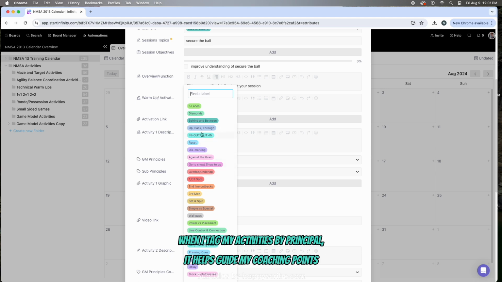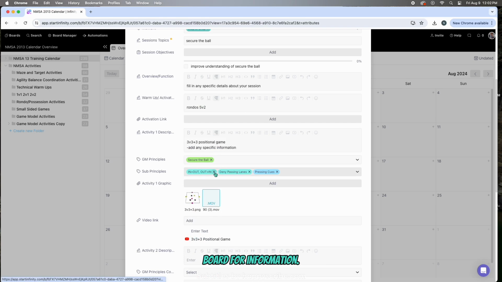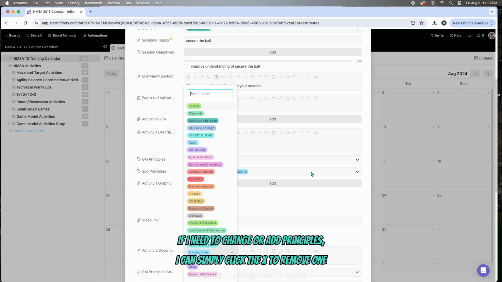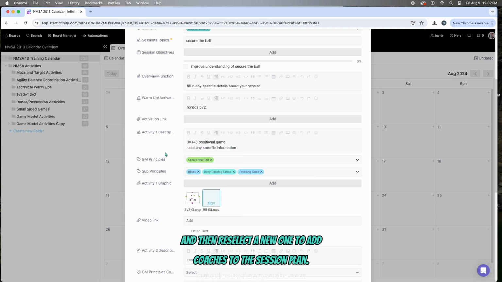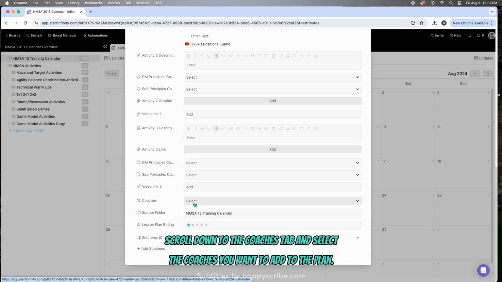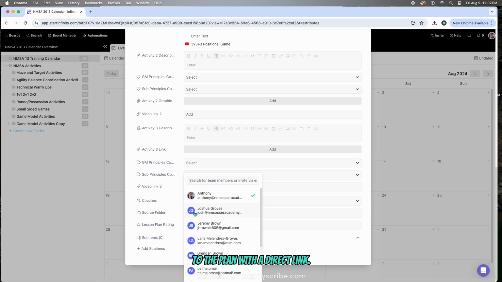When I tag my activities by principle, it helps guide my coaching points, so I know exactly what to focus on. Remember, you can always download the game model from the Coaching Resources board for information. If I need to change or add principles, I can simply click the X to remove one and then reselect a new one. To add coaches to the session plan, scroll down to the Coaches tab and select the coaches you want to add to the plan. Once selected, the coach will be notified that they have been added to the plan with a direct link.